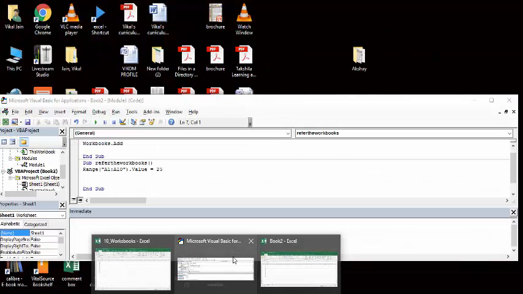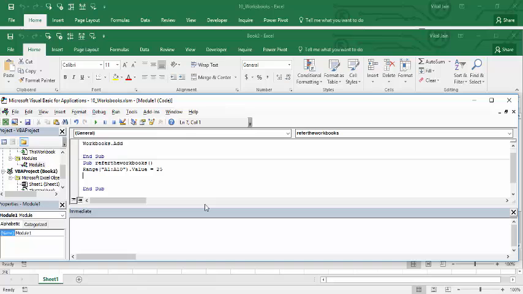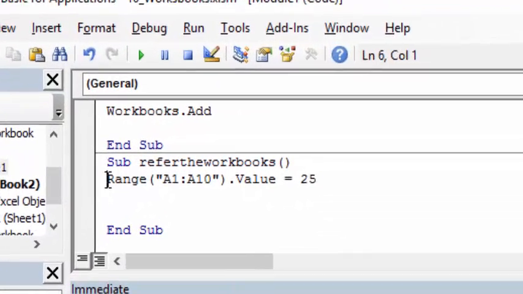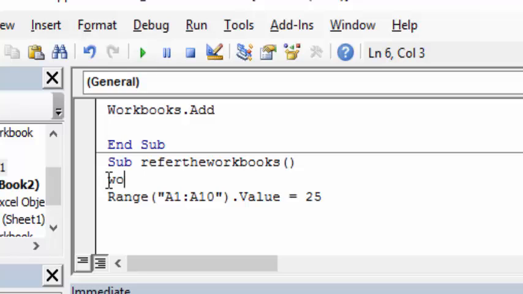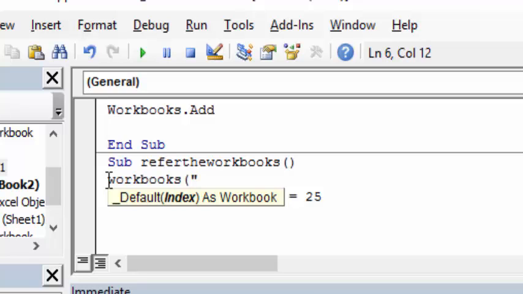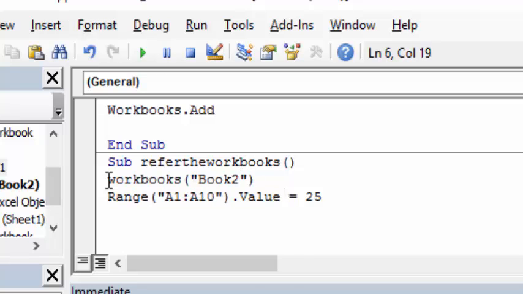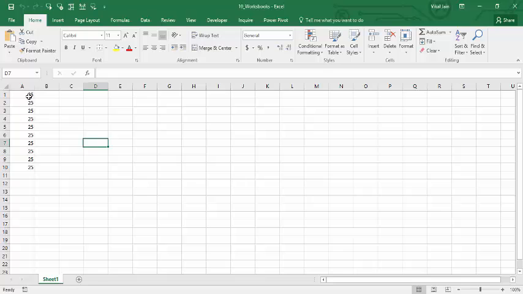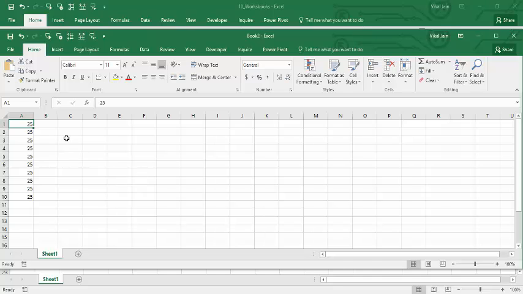So we have to always refer the workbook when we are working in multiple workbooks. So I want to work only in Book 2, not in 10 workbook. So how can we do that? Just write here Workbooks, open parentheses, then name your workbook, Book 2, in double quotes, close parentheses, then Activate. Okay, so now select 10 workbook, delete this, and select Book 2, delete this.